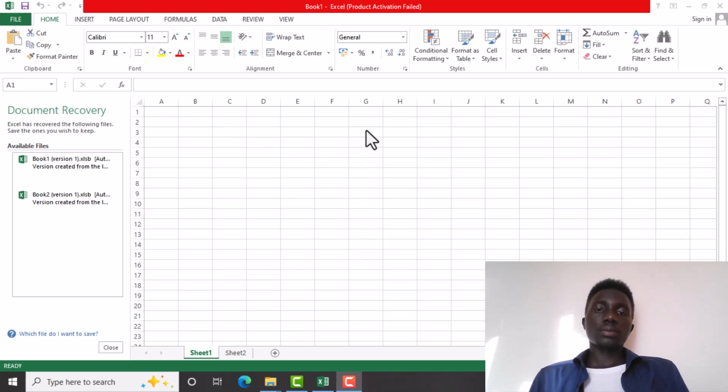Then we have a worksheet. A worksheet is a single spreadsheet within an Excel file. What of a workbook? A workbook is an Excel file containing one or more worksheets.